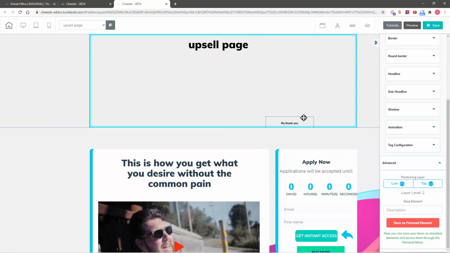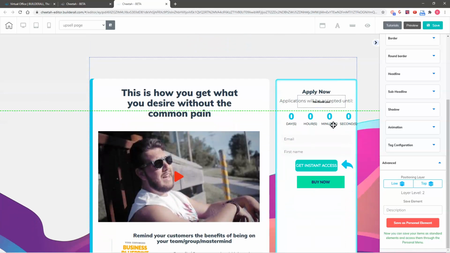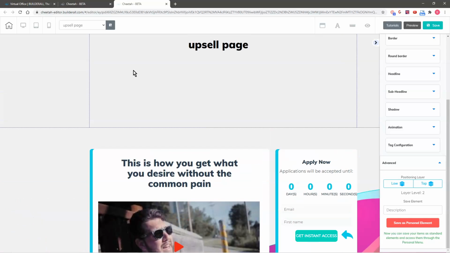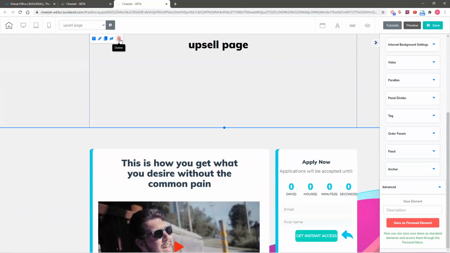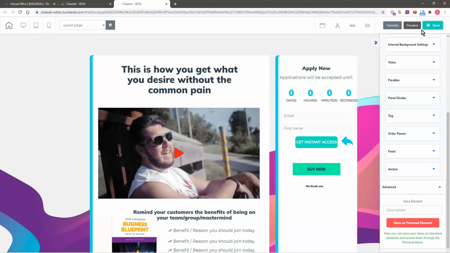We want the no thank you button as well because we want to give them the option here. So if they decide to not purchase the private coaching session, we are going to send them to the downsell, which is the group coaching session. So it's a little less expensive. All right, so now that we have our options here, I'm just going to go ahead and delete this panel so we have a clean working space. Okay, we'll go ahead and save again, close.